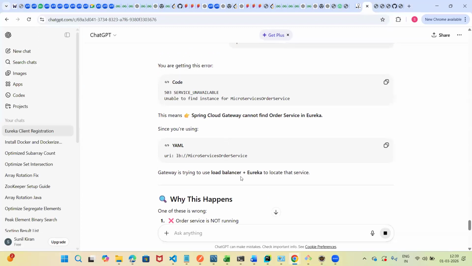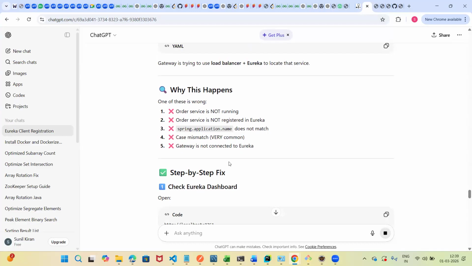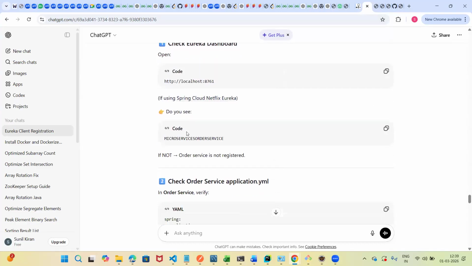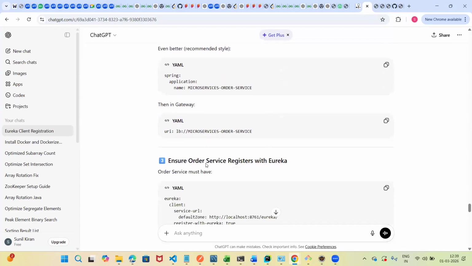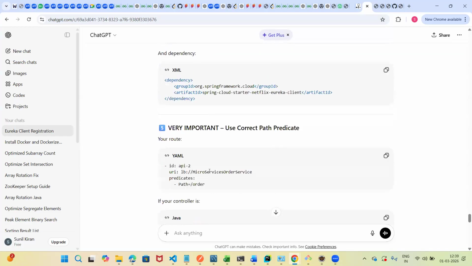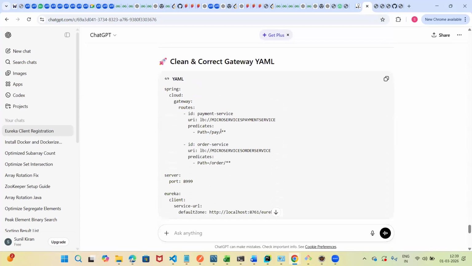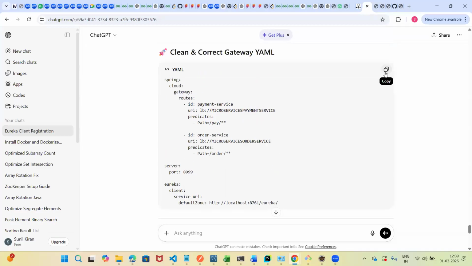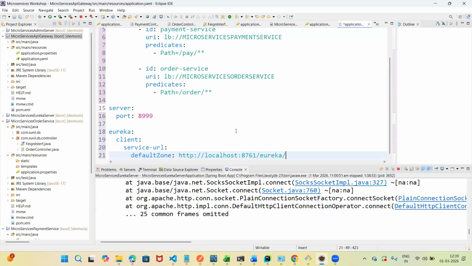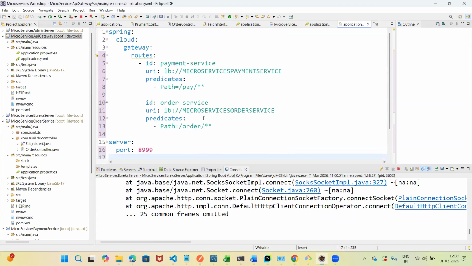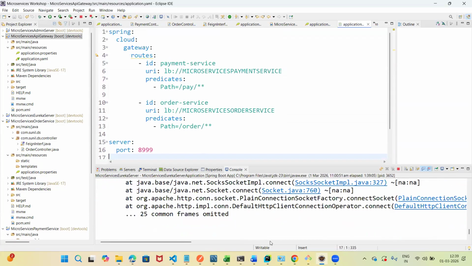This means the cloud gateway is trying to load and look up the service. See, everything is running, right? Yes, localhost 8716. So call the service, we are running, given the recommended style. Clean and correct way. Guys, we'll give the stars. Sometimes it won't invoke. Let us try this. Start again, guys. Let us try now.